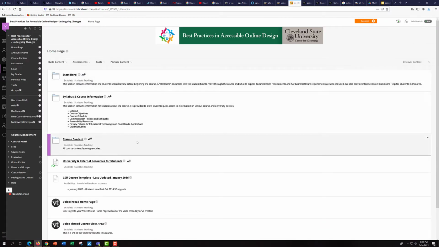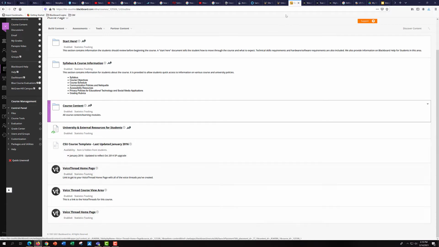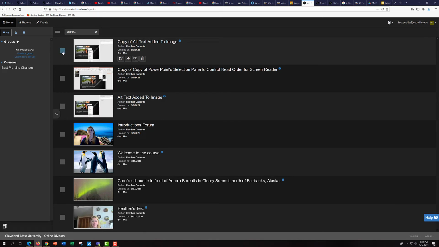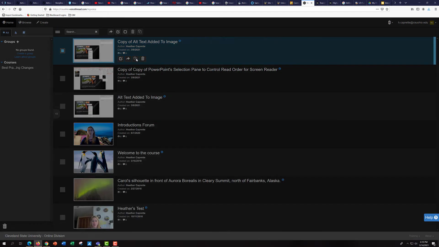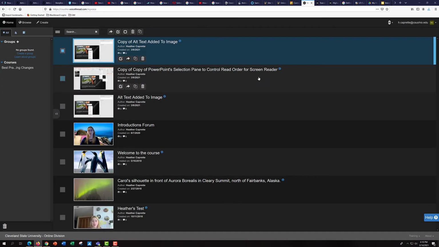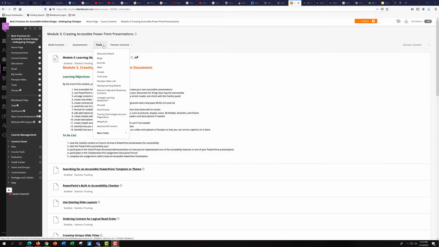Okay, so if you want to create examples for your students, those are also going to be located on your VoiceThread homepage. And you can simply copy them by checking off to the left and then clicking this copy button if you need to be able to add it to a VoiceThread assignment, perhaps as a demonstration. So now we're at a point where we're going to add a VoiceThread assignment to our course.